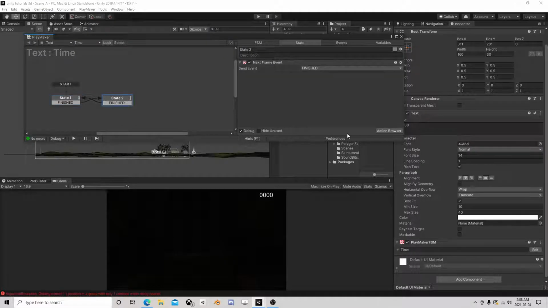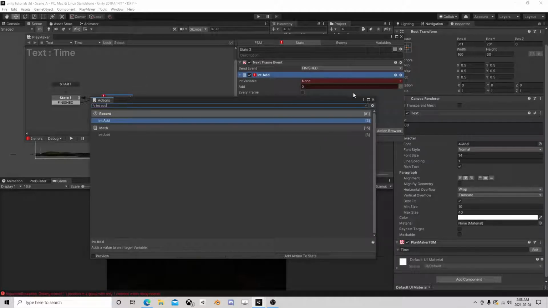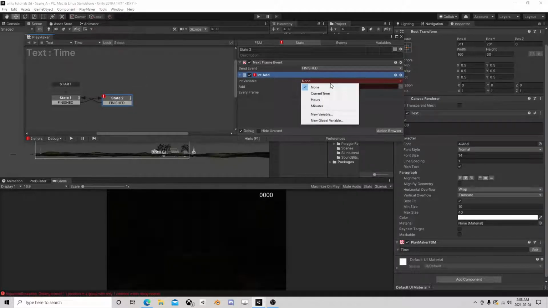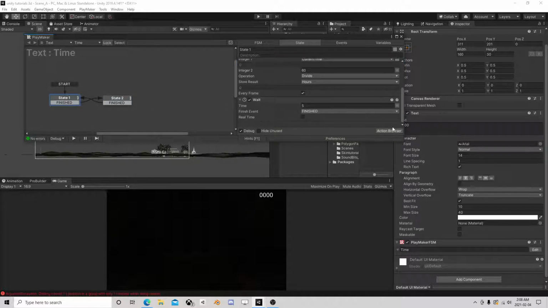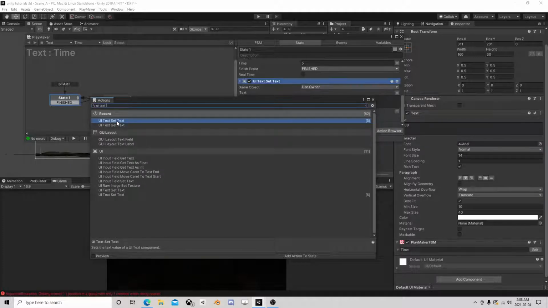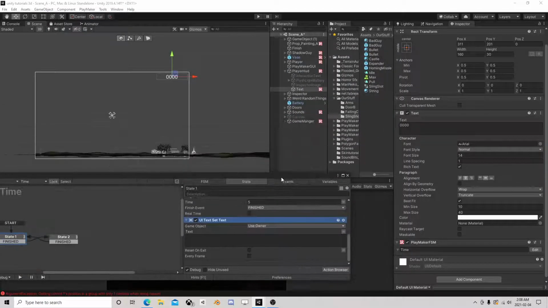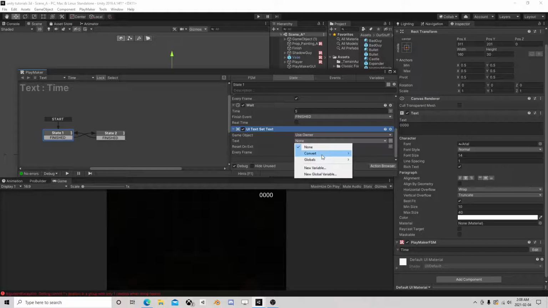So this guy would now int add. You can do this with floats as well. Current time add 1. And let's stick it UI text set text. Where are we? We are on ourselves. Okay, well that makes it easy. Convert. Oh, we have hours and minutes here.